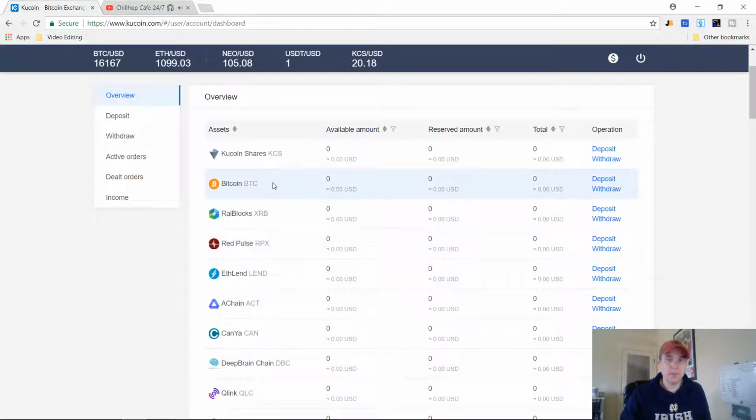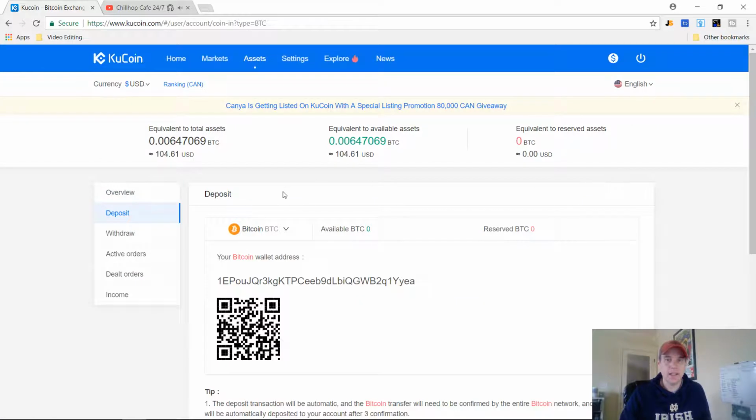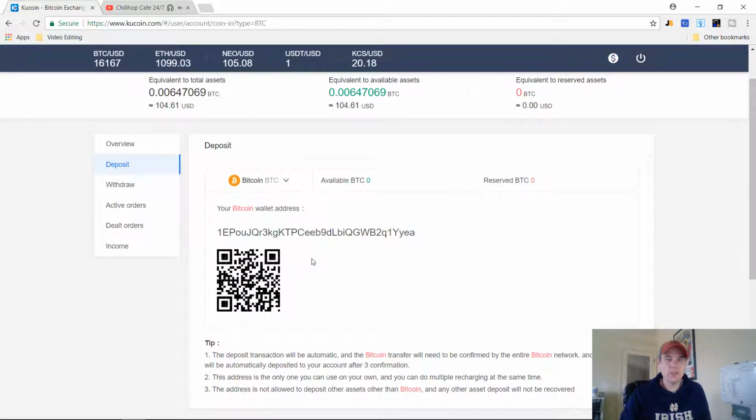Say you're going to deposit Bitcoin, which I don't recommend because it's slow and it costs more, but if that's what you want to do, that's fine. You basically just go over here to the right, you hit deposit, and wherever you have your Bitcoin stored in your wallet, I don't know what you're using. If you're using Coinbase, you just go over to your Bitcoin, and this is going to be your wallet ID that you use.